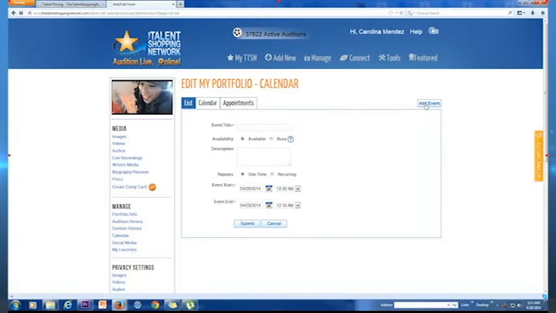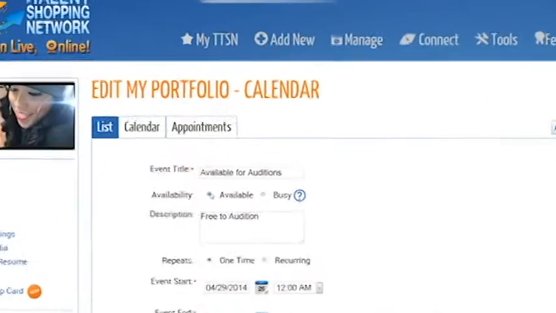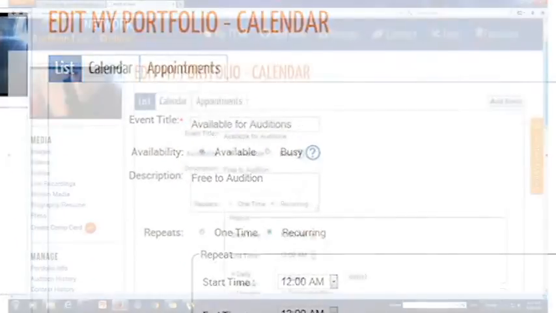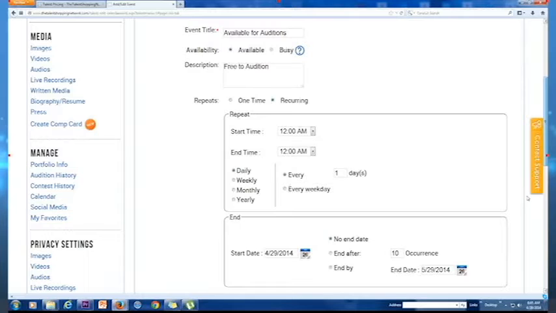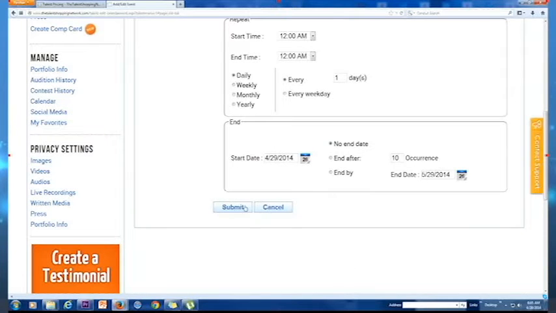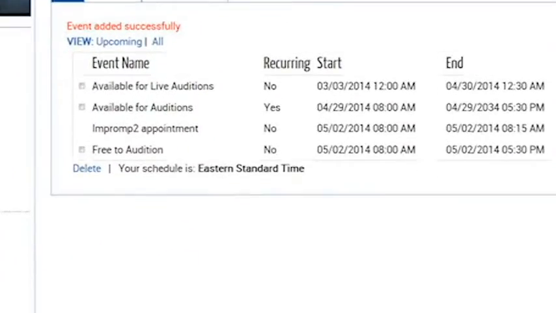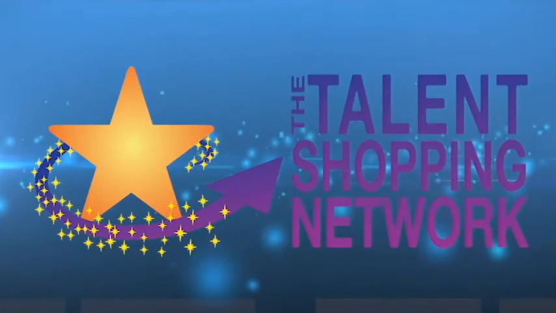Click on the Add Event button, then set the event title to name the event, choose whether you are available or busy, and the start and end times. If the event repeats, click the radio button for recurring, and more fields will come up to specify. Once you have all of the information set, click Submit, and it will send you back to the list view with your new available event showing. Now you're ready to start auditioning.